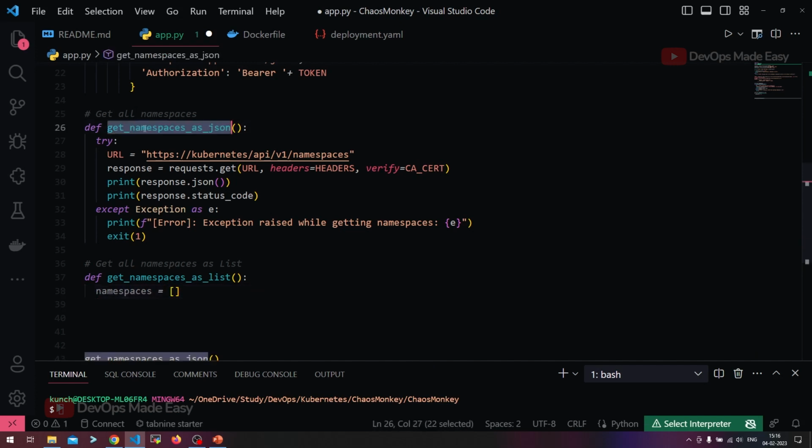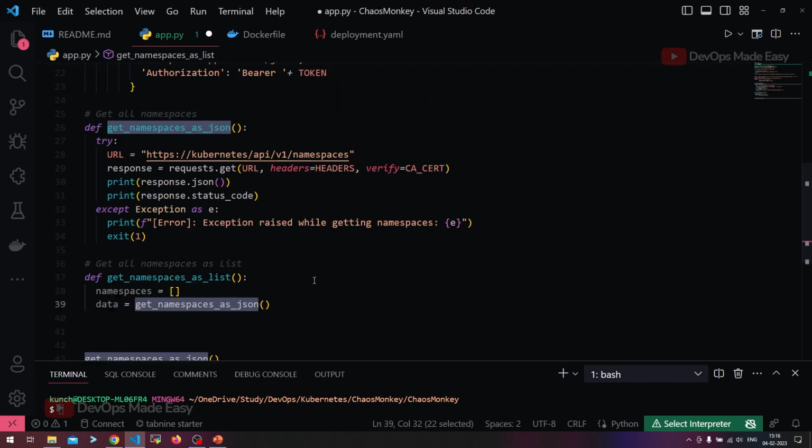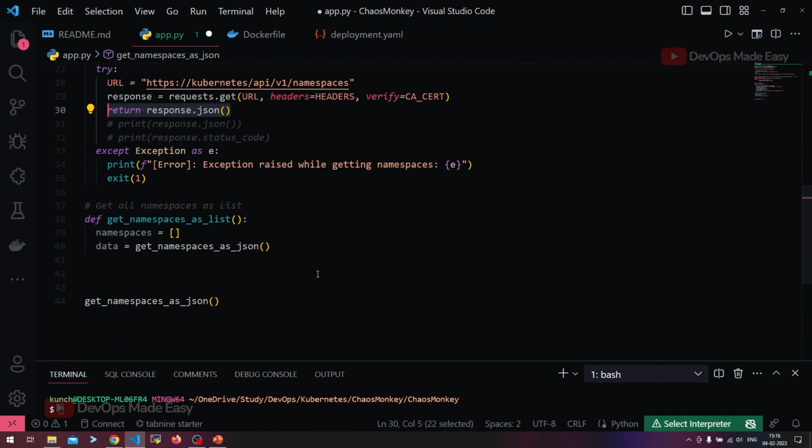So here from this API I'm going to read the complete JSON output, and then I'll store it back to a variable known as, let's assume, data. So data is equal to get namespaces as JSON. This function is actually not returning anything, so we are going to disable these print statements, and then from here we will just return the response.json. So whenever I call this function, it is going to return the JSON output, and that I'm going to store in the data.